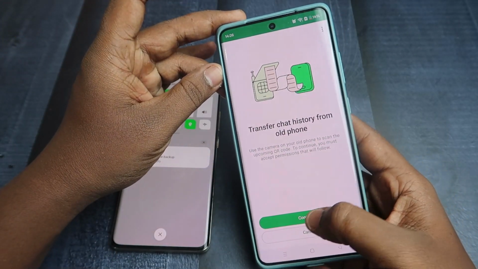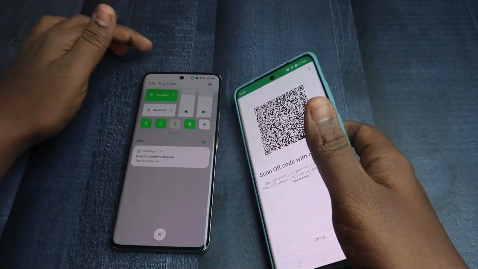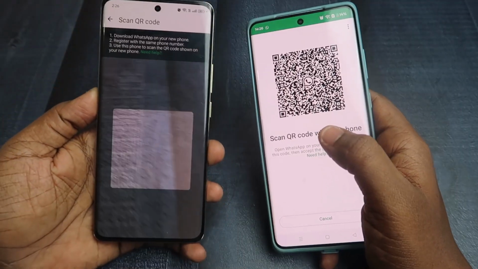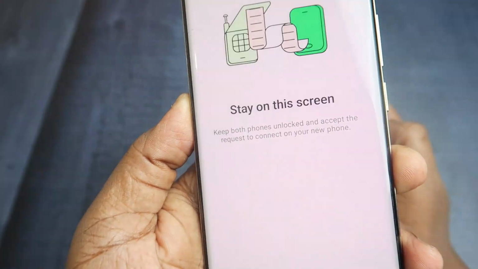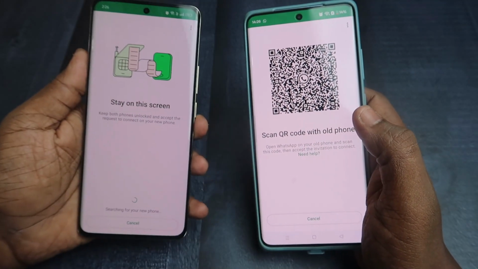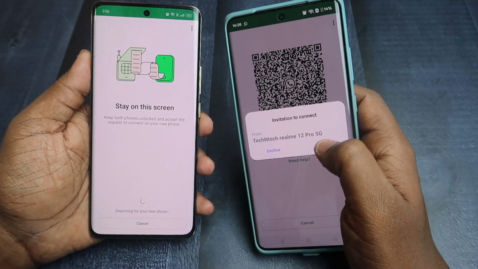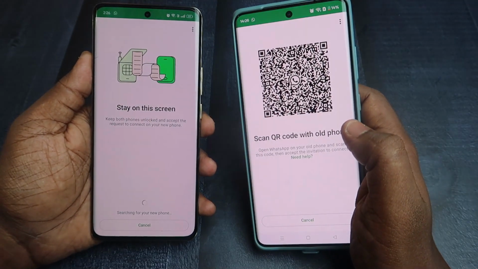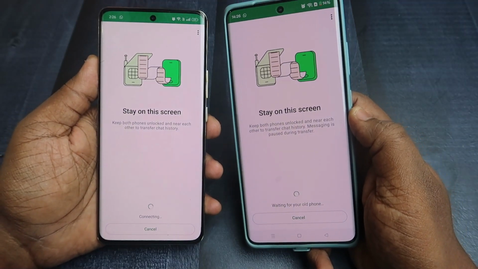Now you just have to click on Continue, click on Continue, and click on Allow. Now you need to scan this barcode. Now using the old phone, you need to scan this barcode. After scanning, you have to stay on the screen on the old phone. So now you will get an invitation to connect. Just click on Accept. After you accept on your new phone, it will take some time.